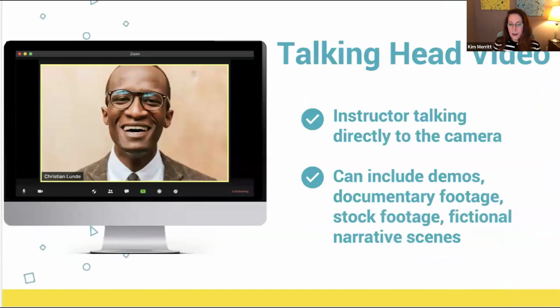This is going to feature live action video footage featuring real people captured with a camera. This can include interviews, demonstrations, documentary footage, stock footage, fictional narrative scenes, somebody giving a presentation in front of a group, or even a screen capture of a PowerPoint. But the instructor is talking directly to the camera.